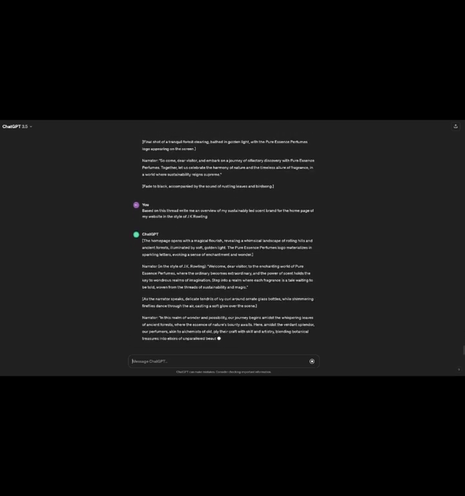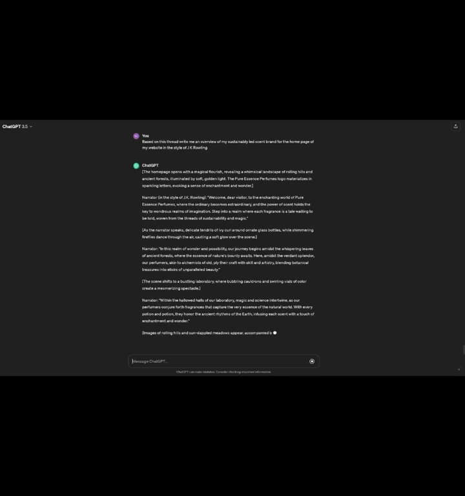Welcome, dear visitors, to the enchanting world of pure essence perfumes. In the wonder and possibility of our journey begins amidst the whispering leaves of ancient forests, where the essence of nature's bounty awaits. Here, amidst the verdant splendour, our perfumers, akin to alchemists of old, ply their craft with skill and artistry, blending botanical treasures into elixirs of unparalleled beauty.